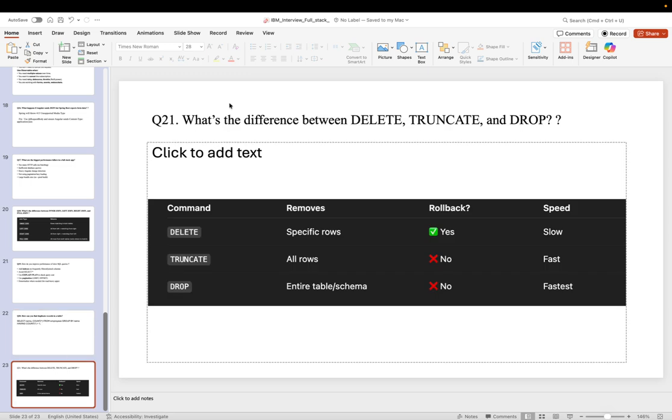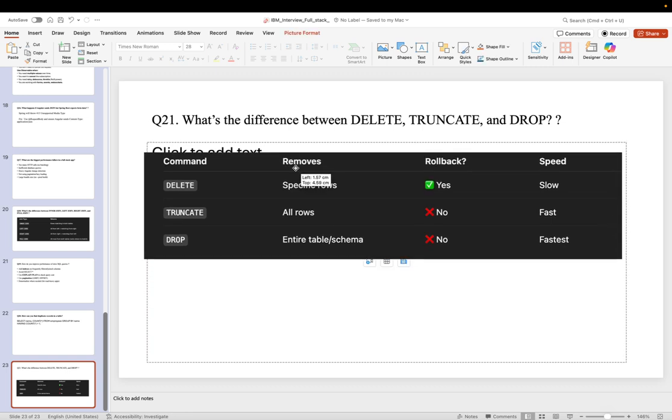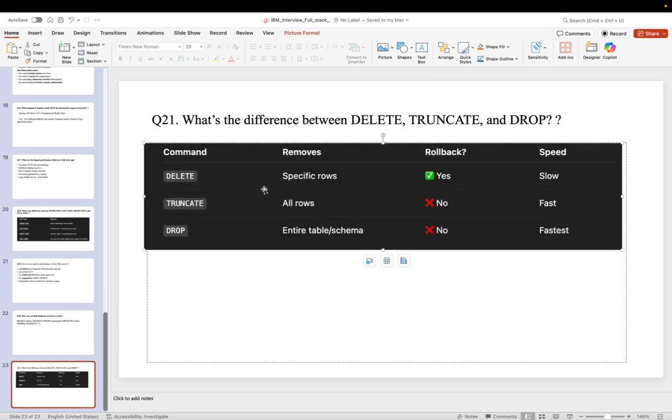The next question was what is the difference between delete, truncate, and drop? This is also a very important question. Delete is used for removing a specific row. Rollback is possible, but the speed is slow for delete. For truncate, if you have to remove all the rows, then go with truncate. Rollback is not possible, and the speed is fast.